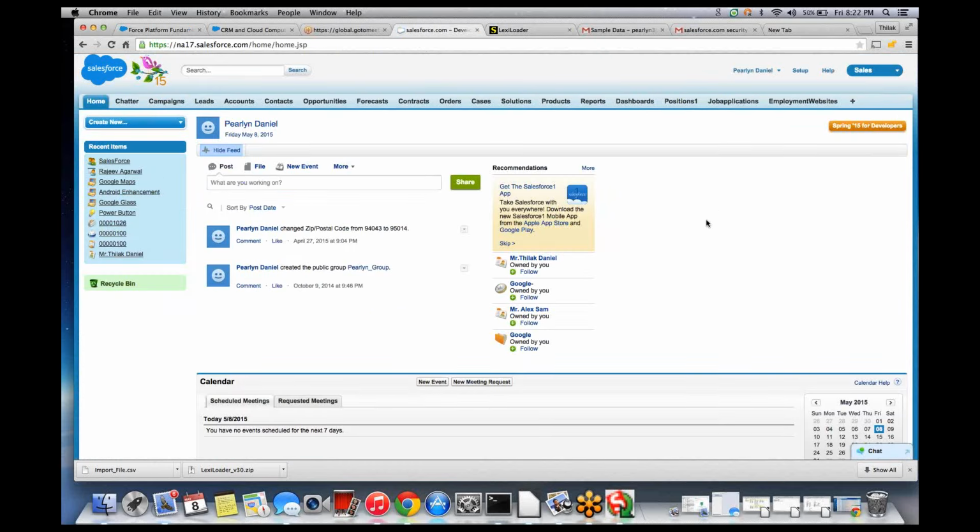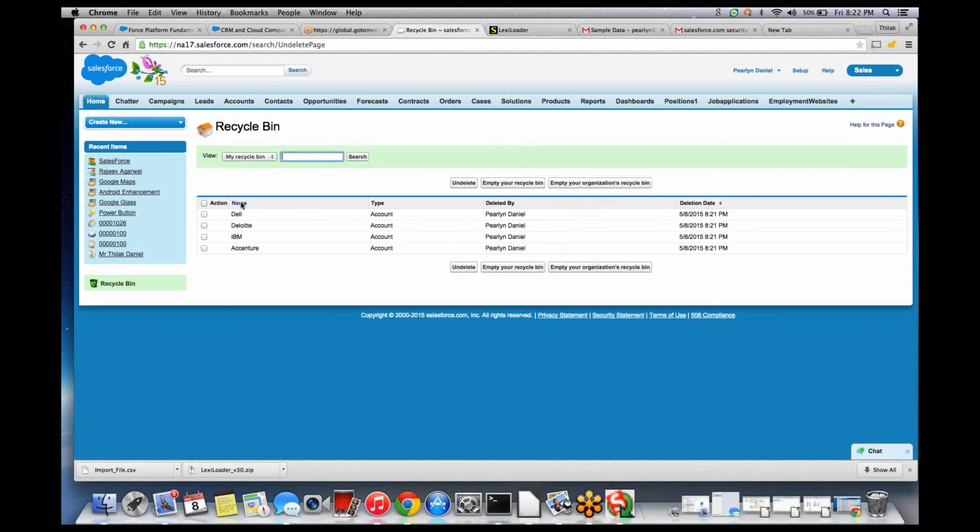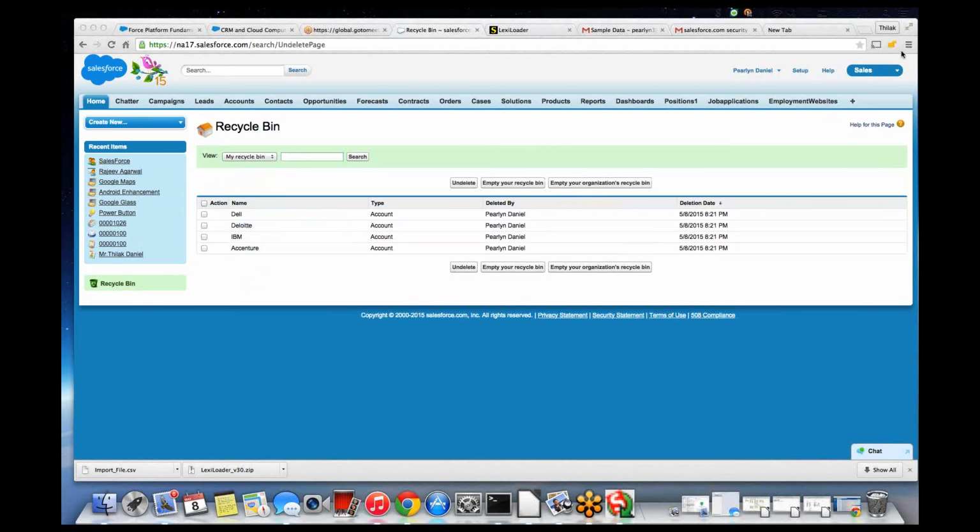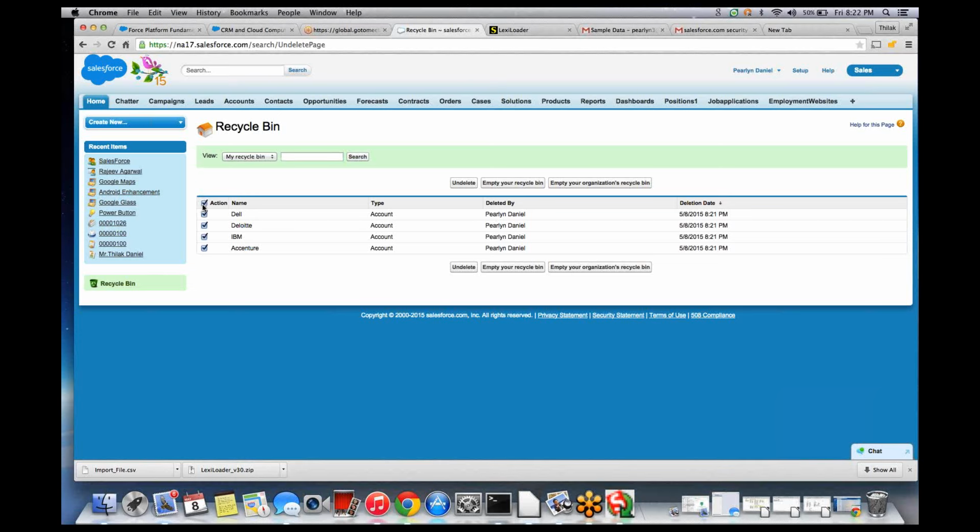Okay, click on the home tab. Yeah, there is a recycle bin there. Do you see that on the left hand side? Yes. So all these records which just got deleted have come here in the recycle bin. In case you want to restore them, you can select them and say empty recycle bin.